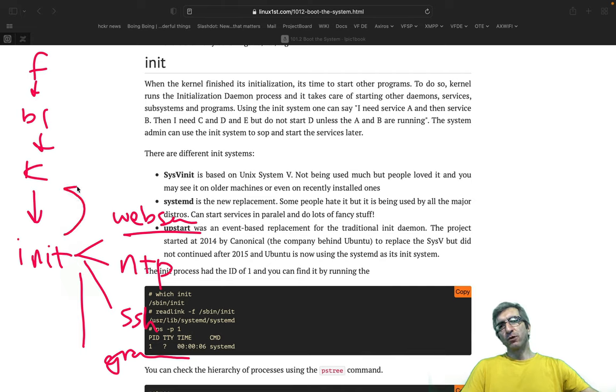We are not putting this into the kernel to make it more stable, less complicated, and for separation of the tasks.